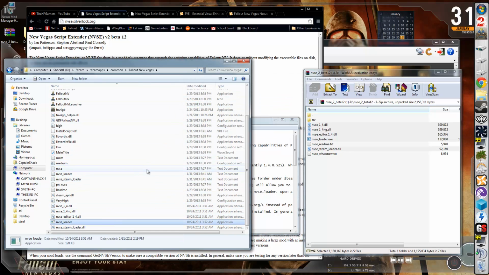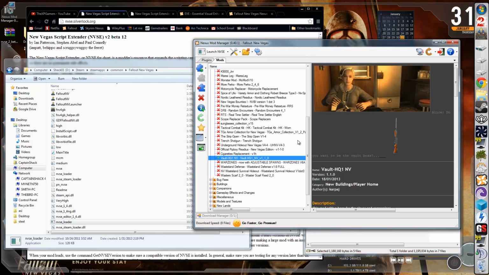And now, when you want to launch the game, you can launch it through the NVSE loader here, or if you installed Mod Manager, like I highly recommend, go under Mod Manager. Now, when you open Mod Manager, click this little arrow down here, and go down to Launch via NVSE. And that's all you got to do. Now, all you have to do is click this one button, and it'll launch it with a script extender installed, with your mods good to go, and you're set.